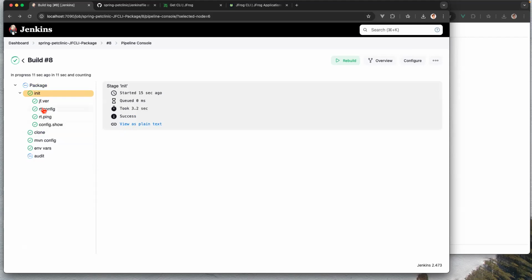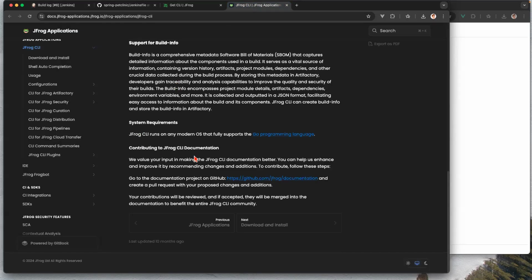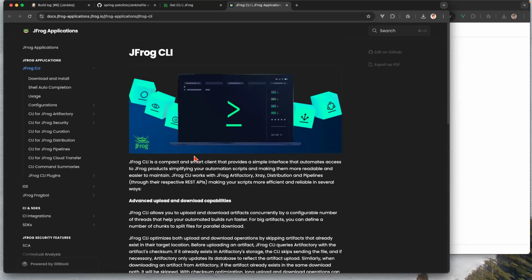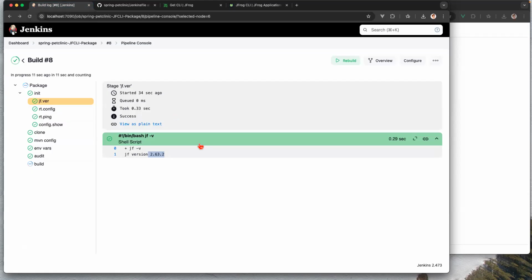All right, so if you see here, I have a version number. We just printed out my JFrog CLI version, which I'm using. It's 2.63 for a package. So you download the latest version. The day I installed this package, I think it was 2.63, and if you're watching this video, it might be a little newer version.